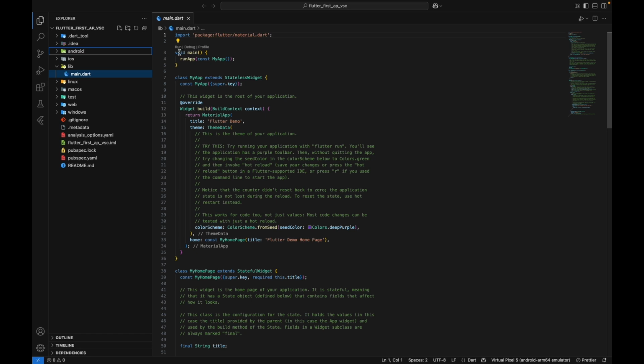Notice right here we have the void main method, and inside of this method we are calling another method, runApp. This is your app right here. This is just a simple class that extends a stateless widget. In Flutter you have to understand that the concept of everything is widgets. So think of widget as a piece of Legos that we are putting together to create your application.